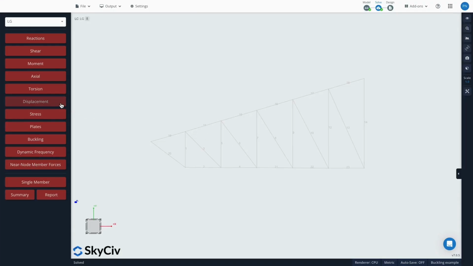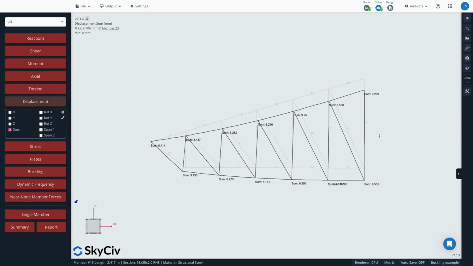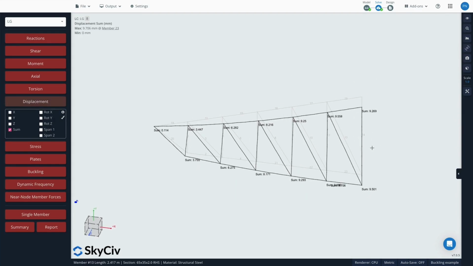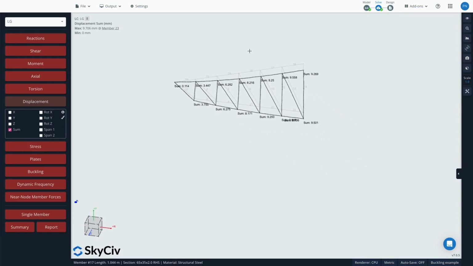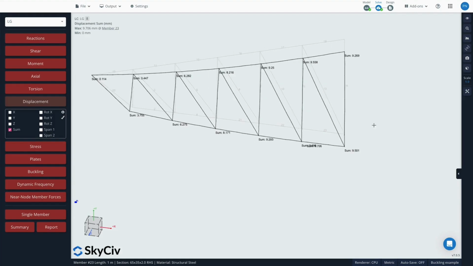If I look at the displacement results, I can see that our max displacement is just under 10 millimeters on member 23. Now, since this truss is about 10 meters long and 3 meters high, a displacement of 10 millimeters seems pretty negligible. That makes us think our structure is doing fine.